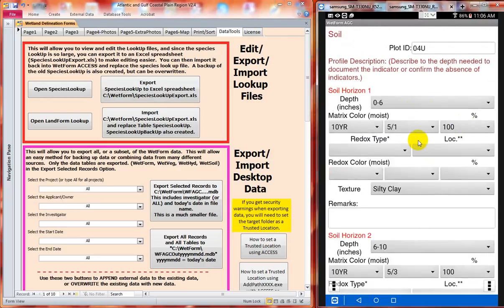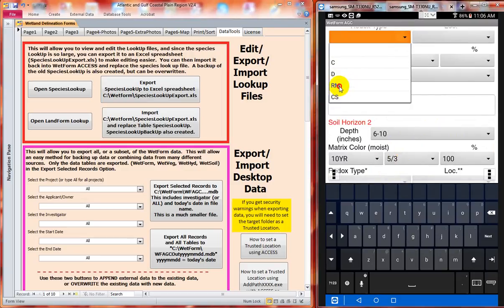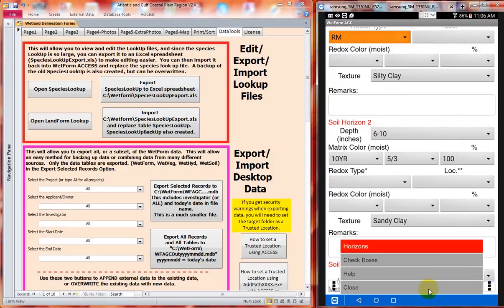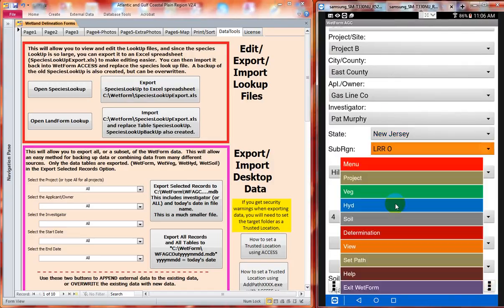And you've got lots of automated options on these drop-down boxes as well. Let's get rid of the keyboard. And let's go back. And let's go to the soil checkboxes.